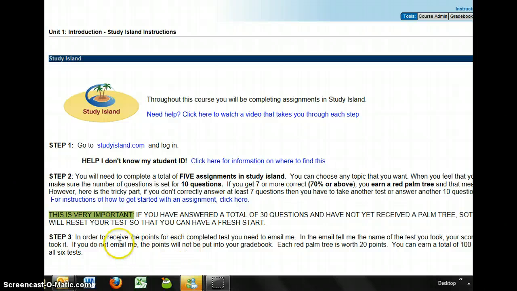I'm going to try and move this over a little bit. In order to receive the points for each completed test, you need to email me. You need to email me the name of the test you took, the score, and the date you took it, okay? And then each red palm tree is worth 20 points, or a total of 100 points.